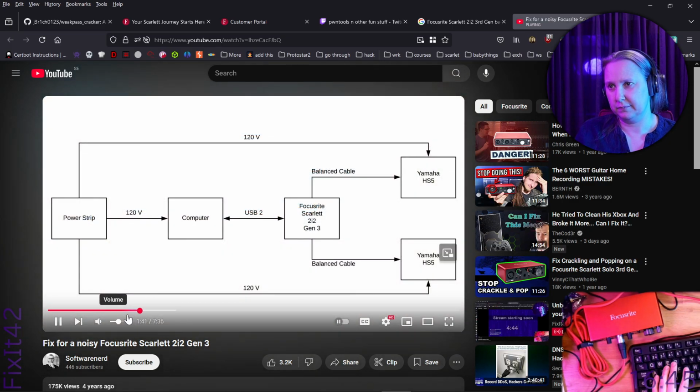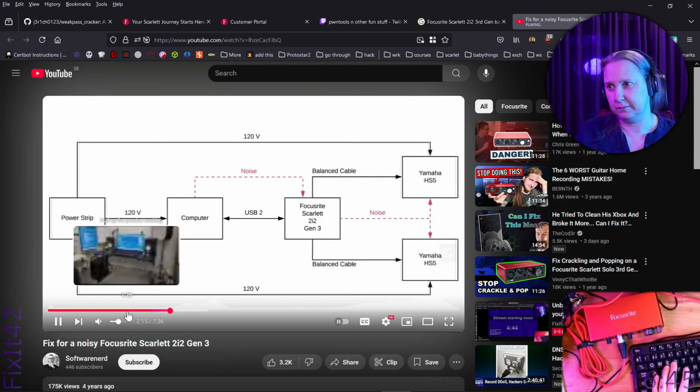If you've never used an audio interface before, here's a block diagram that shows how everything in the system is connected. The computer and Yamaha HS5 studio monitors are connected to a power strip where they receive 120 volts. The Focusrite Scarlett 2i2 is connected to the computer using a USB 2 connection, which is also how it receives power. The Yamaha HS5s are then connected to the Focusrite Scarlett 2i2 using balanced audio patch cables. This configuration should be ideal because everything in the system is connected to a common ground. Unfortunately, that's not how things work.